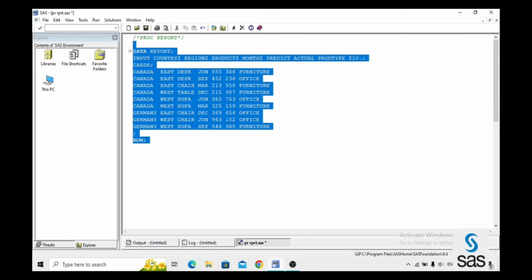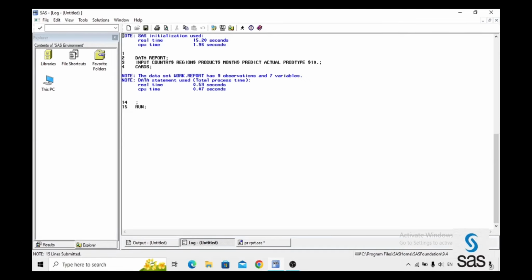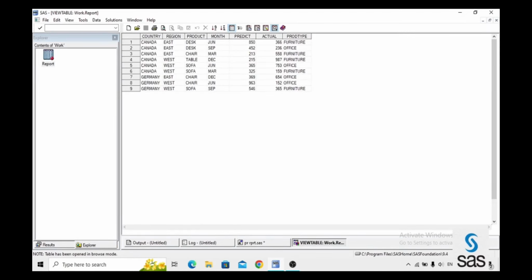Now we are running this code. Before opening the data set, the log is cleared, we are opening report. This is our data set. Now we are applying PROC REPORT. Already we discussed that whatever is done by PROC PRINT, MEANS and TABULATE, it will be done with a single procedure, that is PROC REPORT.